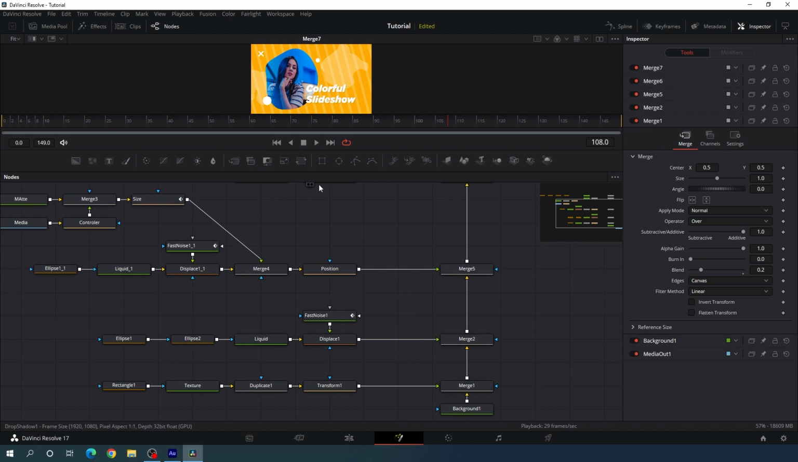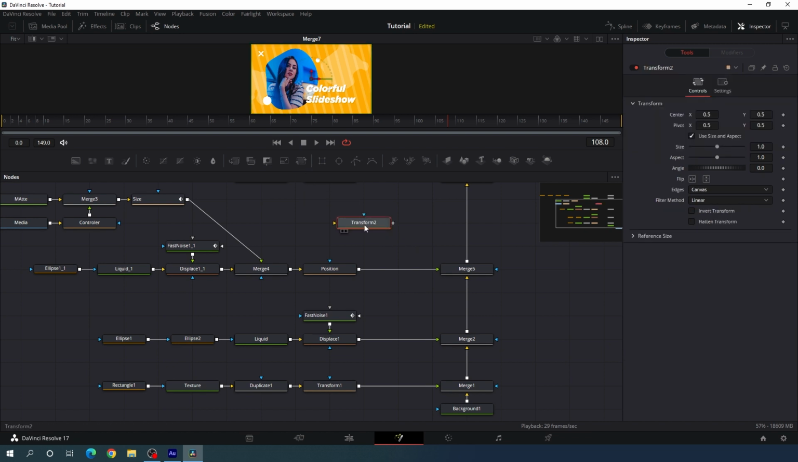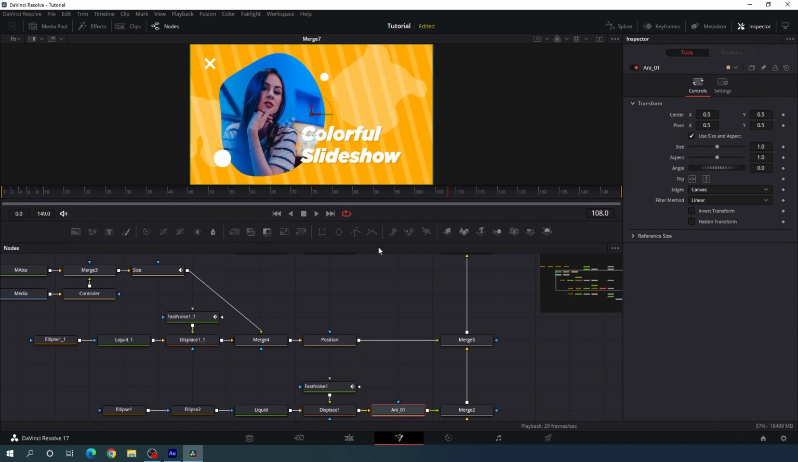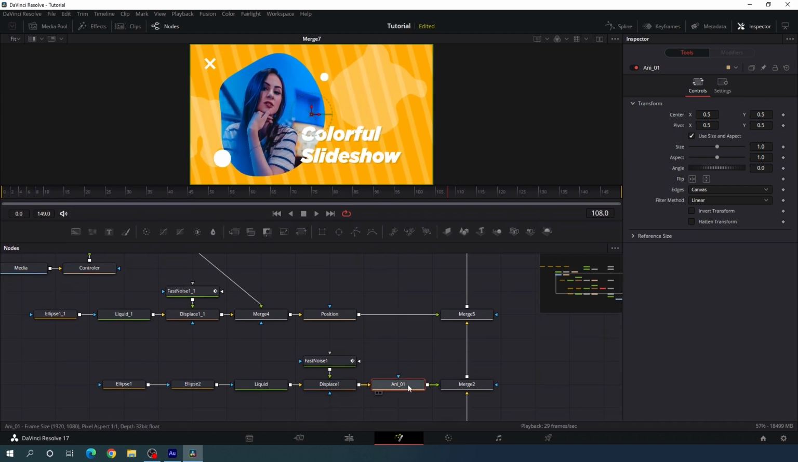So let's take a new transform node and this transform is going to be the animation. Hit F2, let's call it animation 01. Hold Shift on the keyboard and let's attach this animation to this liquid output. Alright, and finally we have to animate this. So let's increase the preview window a little bit, and here we have the animation 01.